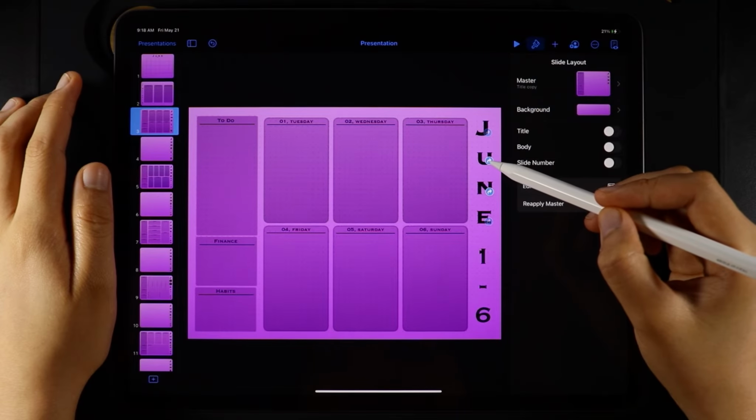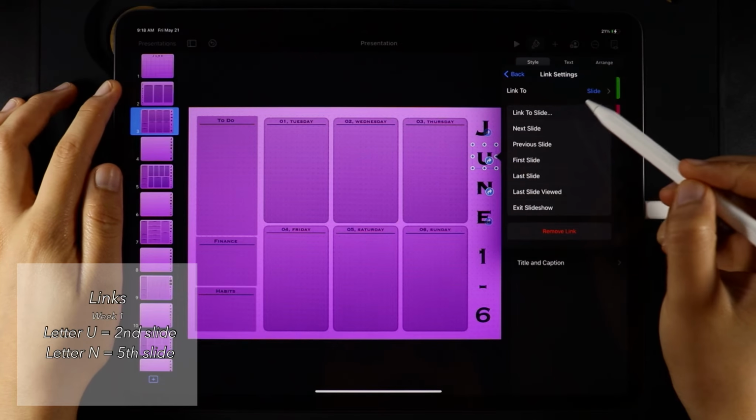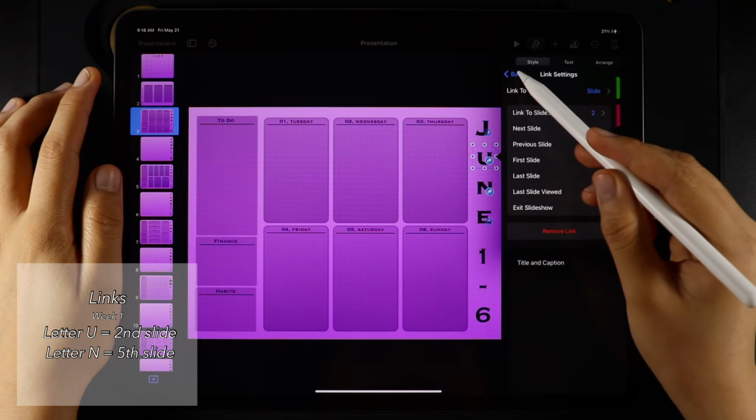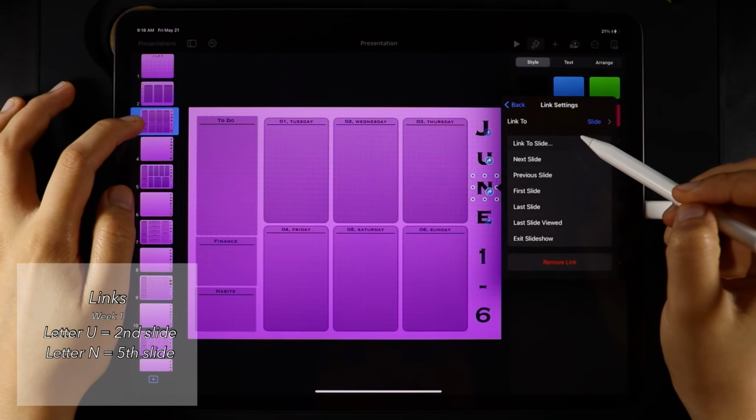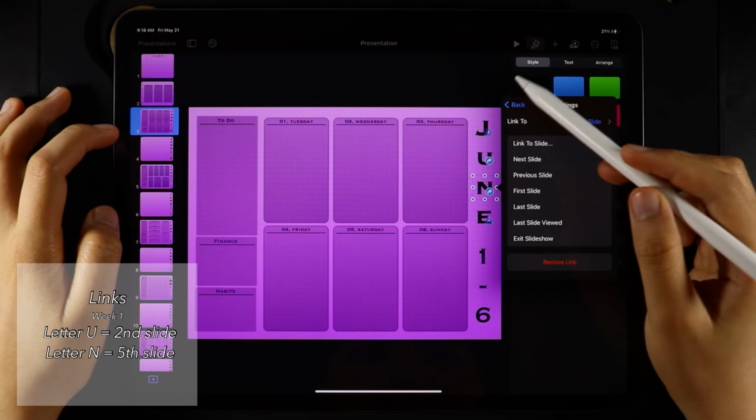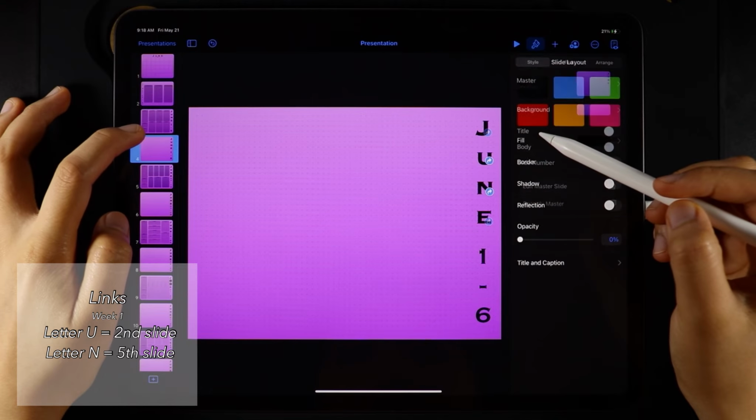I want the letter U to be linked to the previous section and the N to be linked to the next section. So let's add the links for each of the weeks. You can see the list of links on the screen and you can use those as a guide.